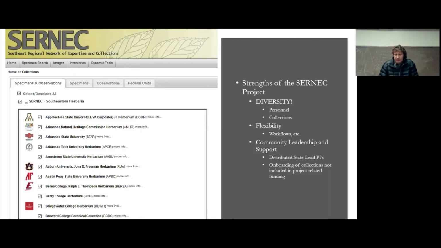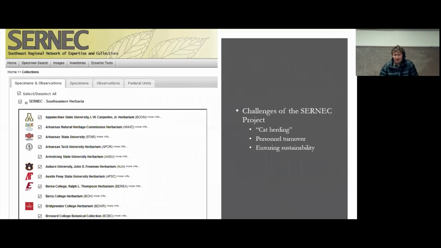There was a lead PI who was out of Appalachian State University, but each individual state had a state lead PI who would coordinate with the herbaria in their individual states. And that worked out really well because the way the herbarium community works apparently is that we are all just more familiar with our neighbors within our geographic bounds. So it was quite an experience.